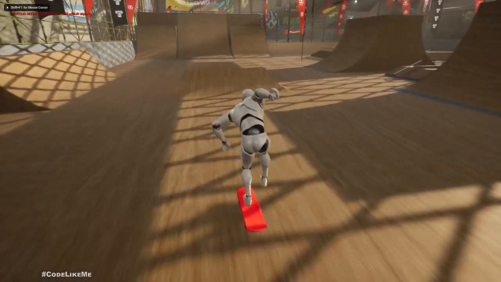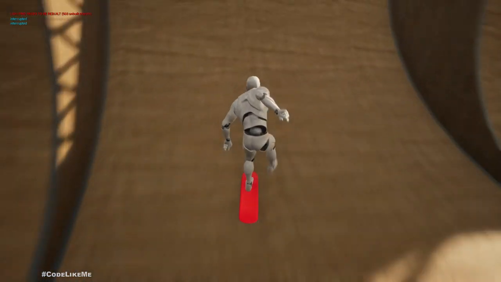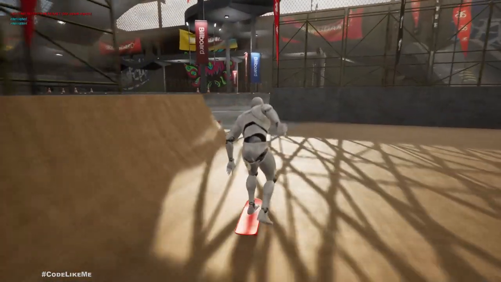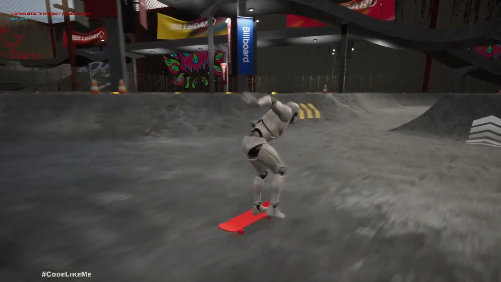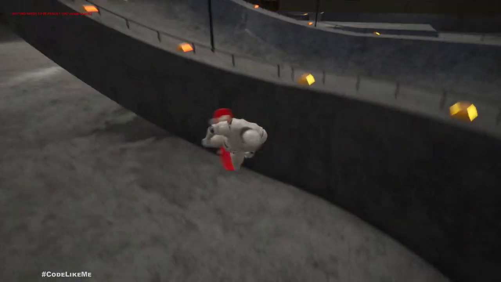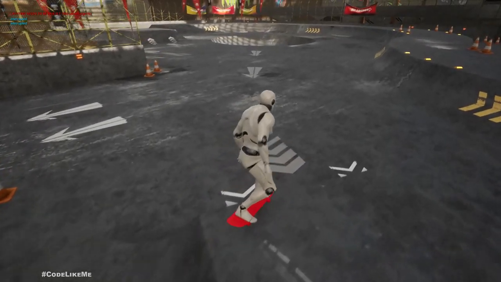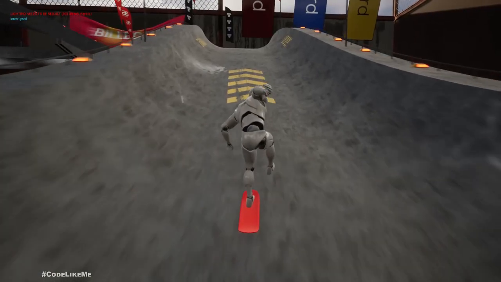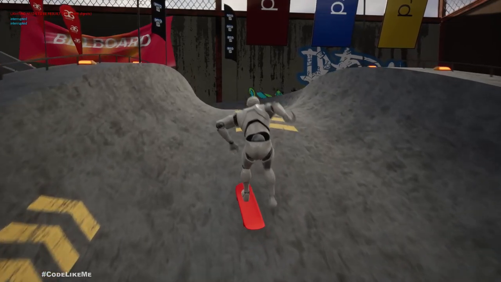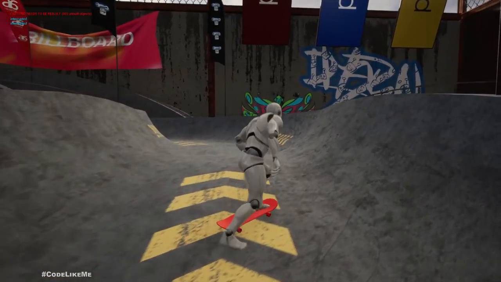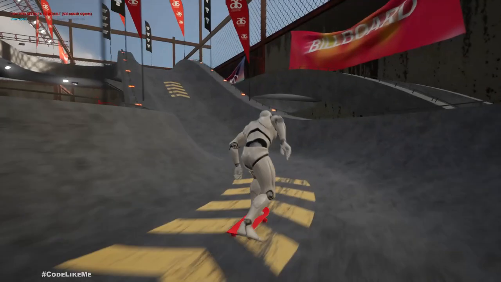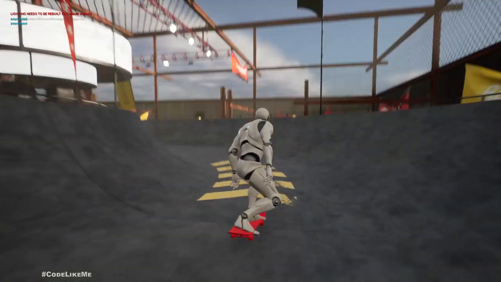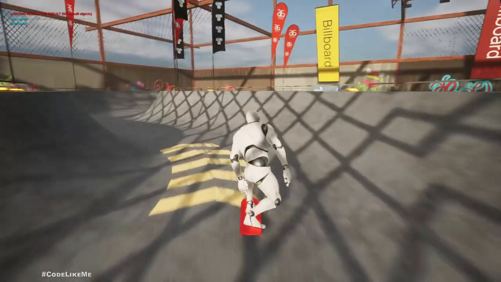Hello everyone, today we are going to work on the sound effects for the skateboarding system. As you can see, when we land and when we leave the surface, we get some skateboard crash sounds. These are the things that I'm going to work on. You can also hear sounds that represent the wheel sound, and as the speed increases and decreases, the sound effect also changes.